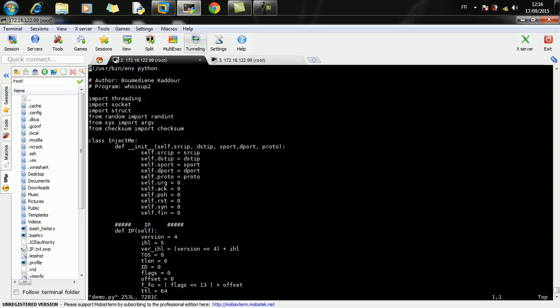I'm gonna call it Whoisup2 because I've already created a program called Whoisup, which is version 1, but this is Whoisup2. So I'm gonna share it with you. I'm gonna publish it on GitHub, so you can go ahead and contribute to the file or do whatever you want. Okay. So the purpose of this program is to create a port scanner.